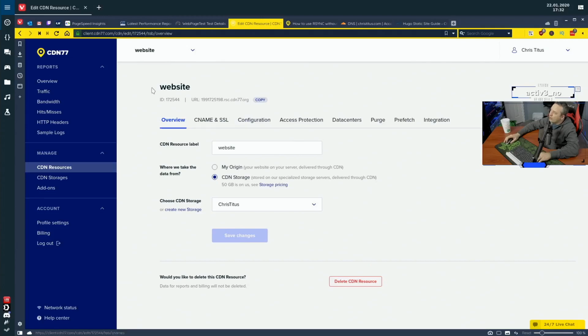Now, this is where the actual website is, and one of the cool things about this is you can specify origin, which is your own web server, or you can specify the actual CDN storage. And this is really neat because I can literally just pull everything from my CDN storage. I don't know of other CDNs that do this. I'm sure they exist, but CDN77 made it pretty darn easy for me.